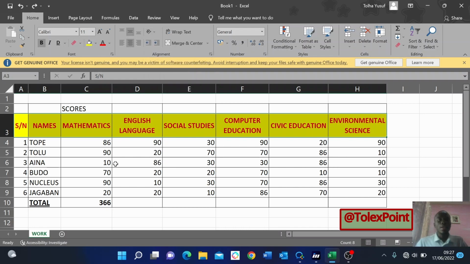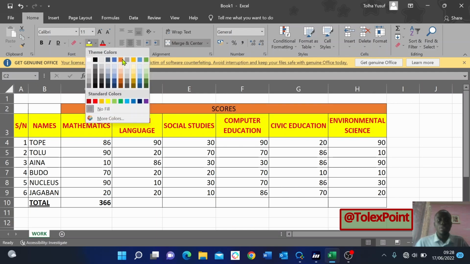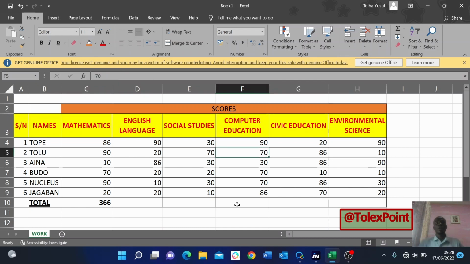Then another thing I want us to know is the merge cell, right? So all of these, they are underscores. I can just have them highlighted like this, then merge them. So this is telling me that maths to environmental science are all underscores, right? You can see this cell has become one, that's columns C to H combined as one. So I can just give this one another color, let me say orange or something. So I guess our work is looking finer, right?